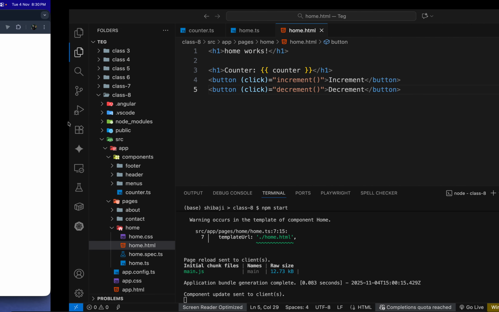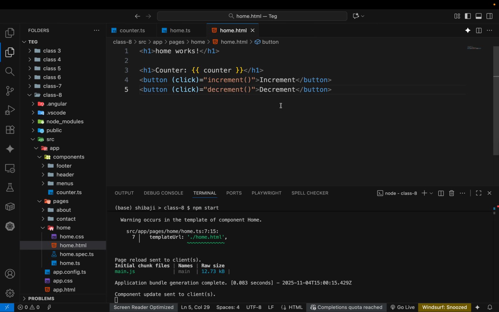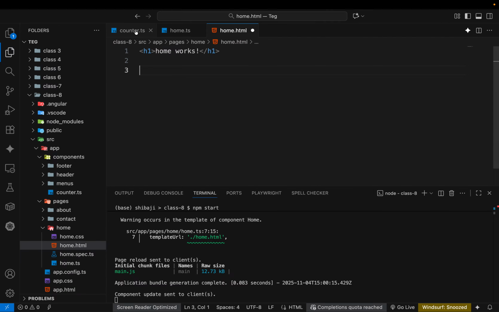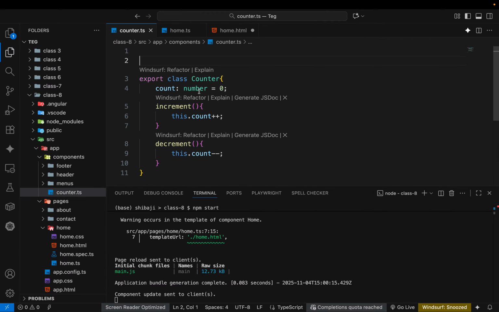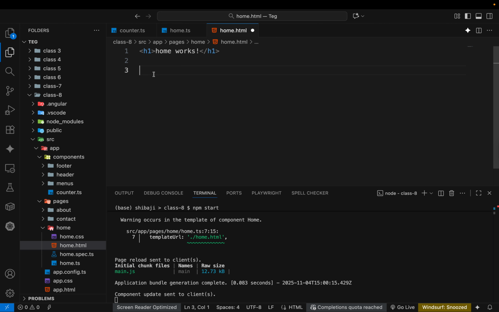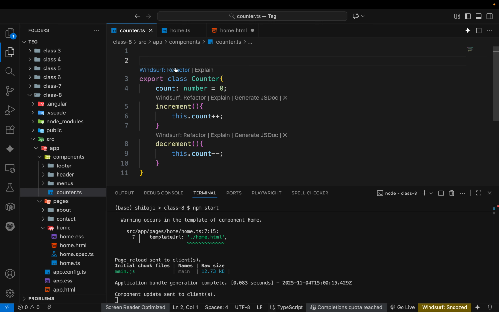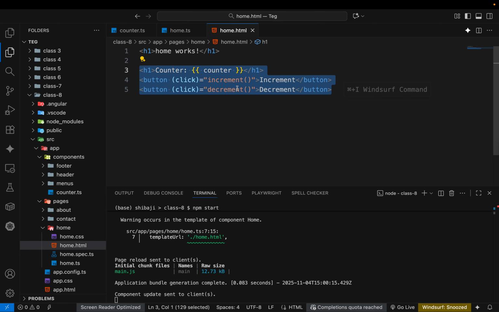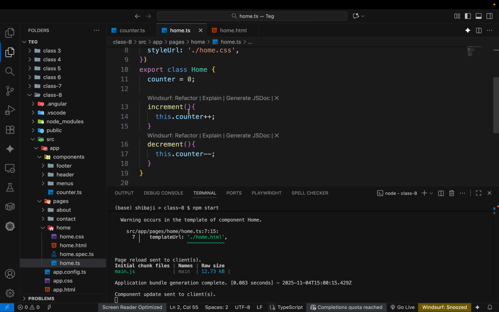So this is our counter part, but I did not want to write it here. I want to use this counter part as a single line. How can I do that? What is this counter part? This is the counter UI, and this counter component is implemented here in the home section directly.